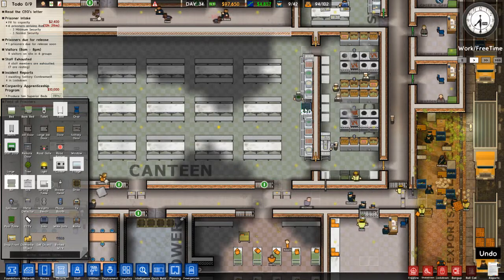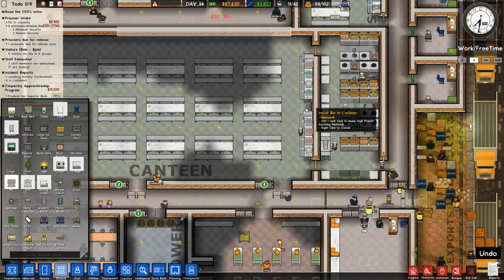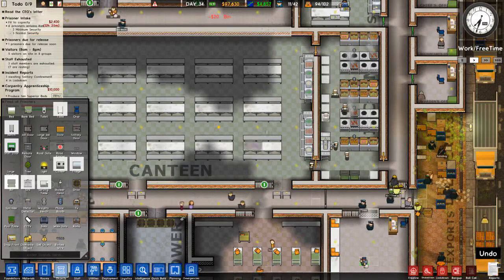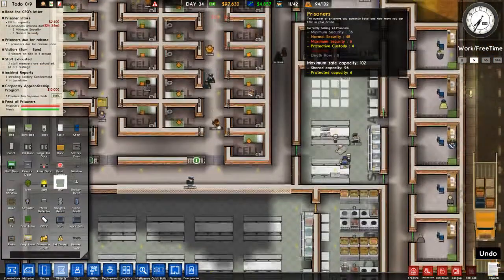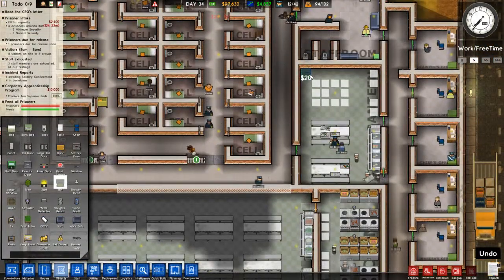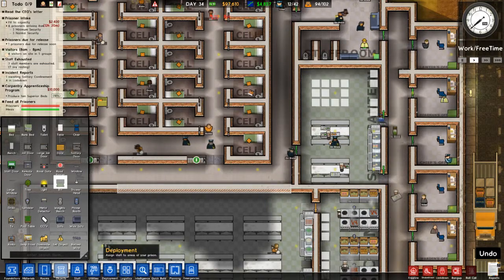And I will put, which way does this go? I think it goes that way. So I'll put another trash bin in there. And I'll put a trash bin in there.